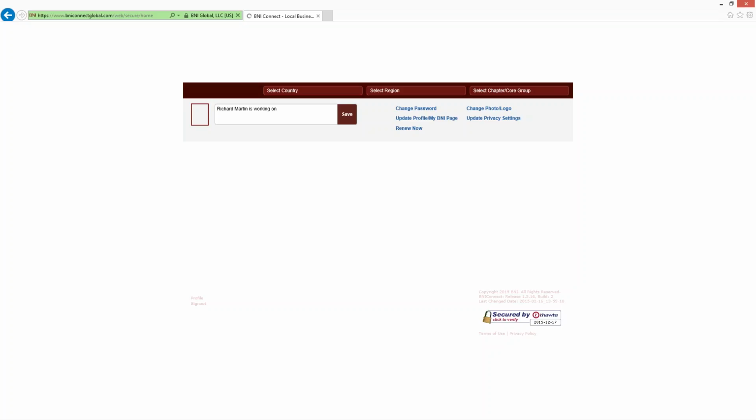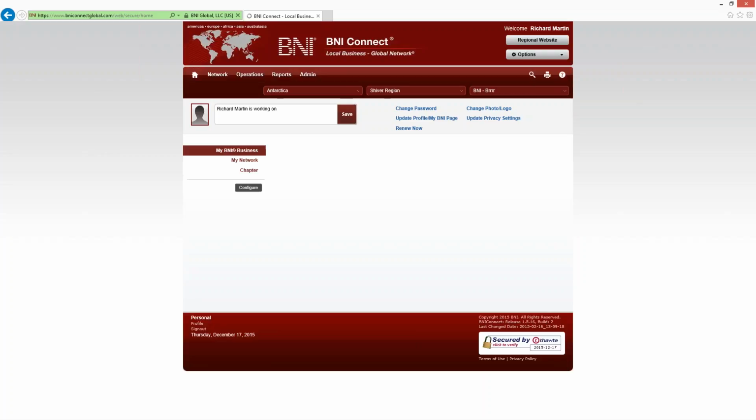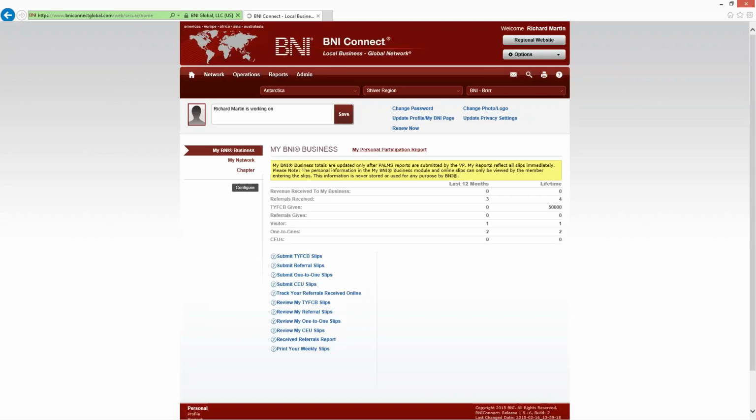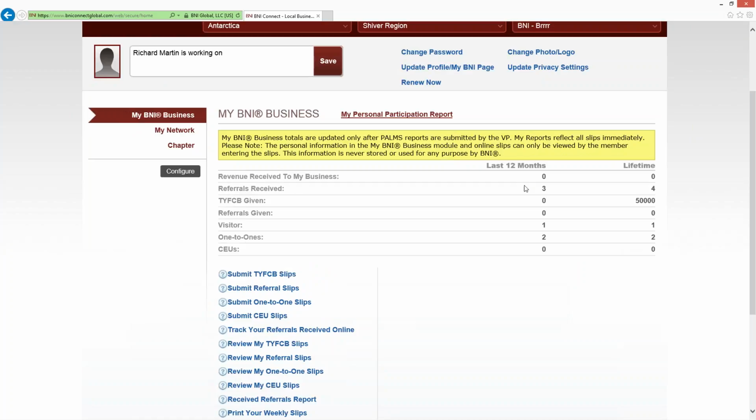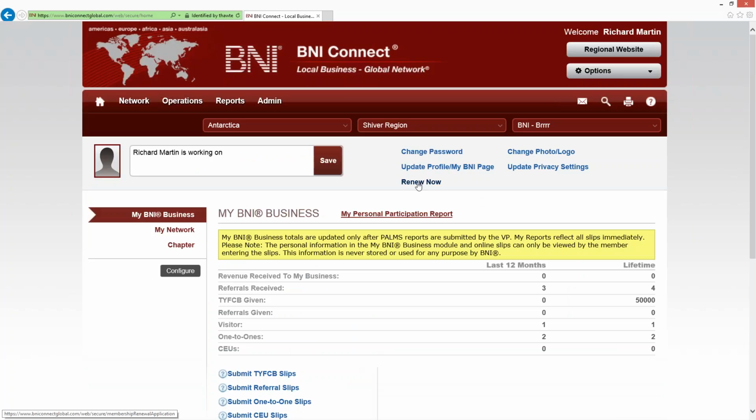Now, same process. If we would have gotten the reminder email, I could have clicked the link on there or through the website. But let's say that I lost the email or I didn't get the reminder or whatever it is, and I'm saying, uh-oh, I'm due pretty soon, time for me to renew. Well, once I'm here in BNI Connect, let me zoom in a little bit. I have the Renew Now link right here.